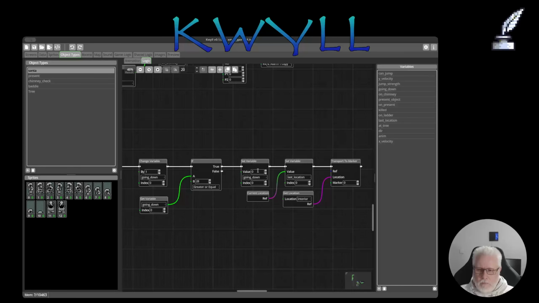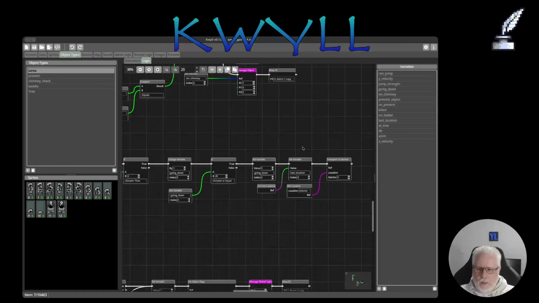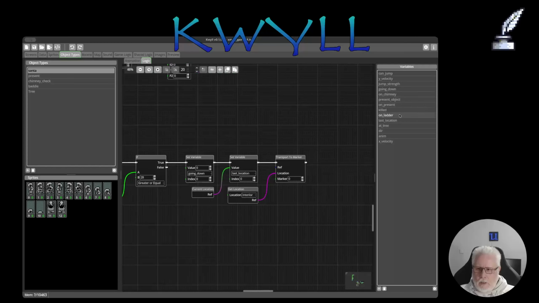The animation, the climbing down the chimney animation, has completed and doesn't need to be run anymore. Then it will set this variable, last location, to the current location. The reason for that is when you go down the chimney, it takes you to the interior location, and when you leave the interior location, you need to come back to the same place.